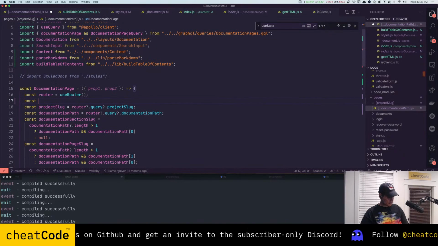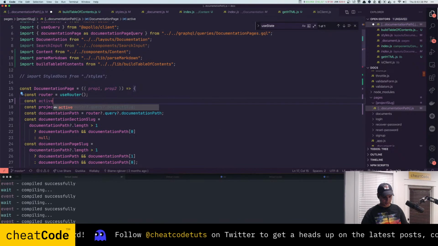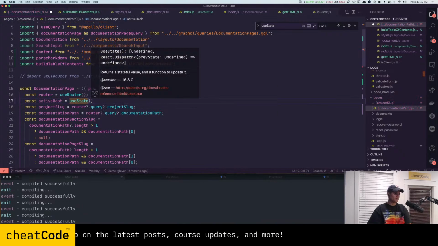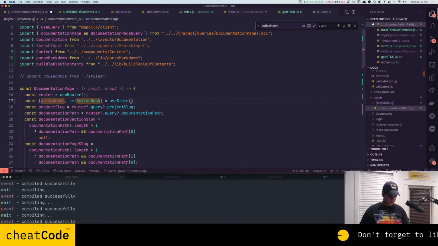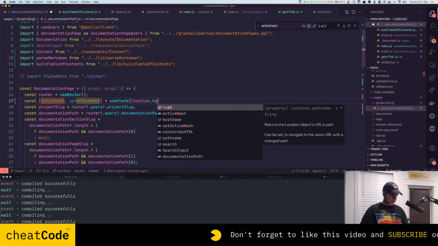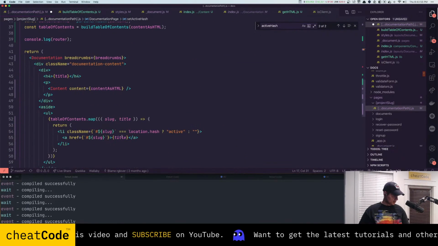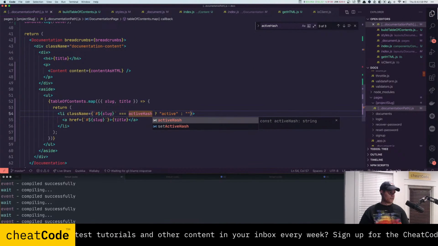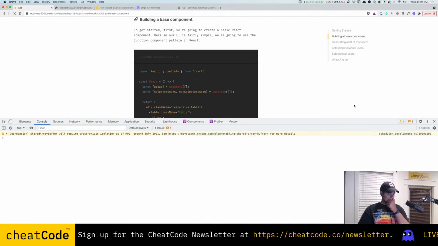So we're going to say active hash. I don't know why that sounds cool, active hash. So I'm going to say active hash, set active hash. By default, this should be location.hash. Then down here, we're going to say active hash. So let's just verify that that works. Seems to.